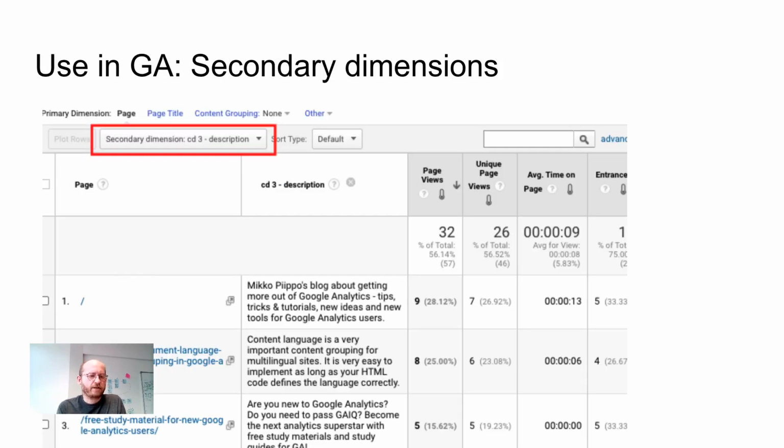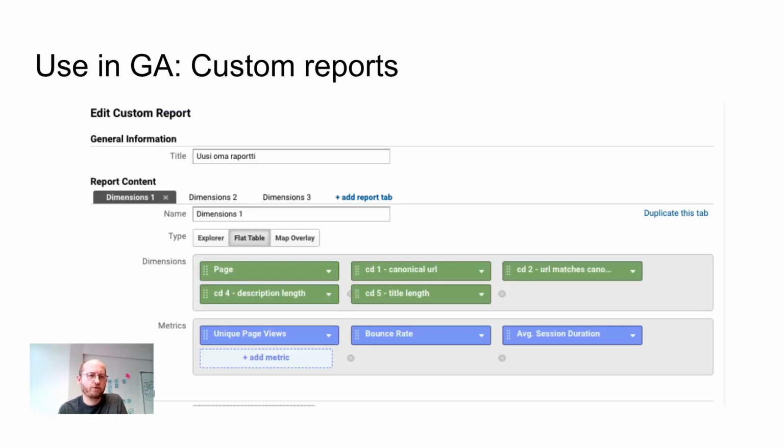In Google Analytics, we can then use secondary dimensions to check our data, or you could also create custom reports for having a look at all your custom dimensions. Just always use one standard dimension like page and then add up to 4 extra custom dimensions.